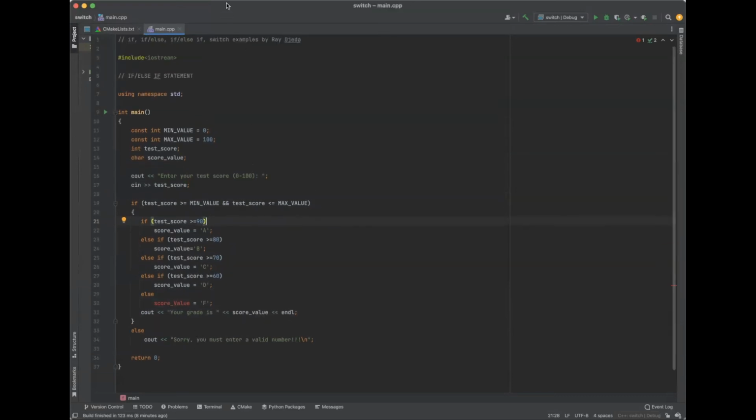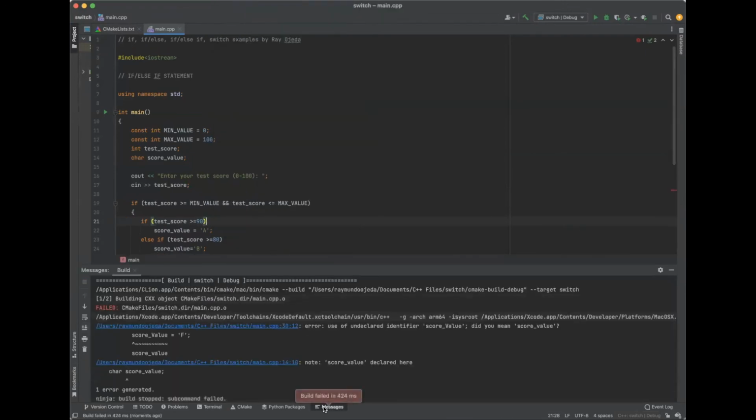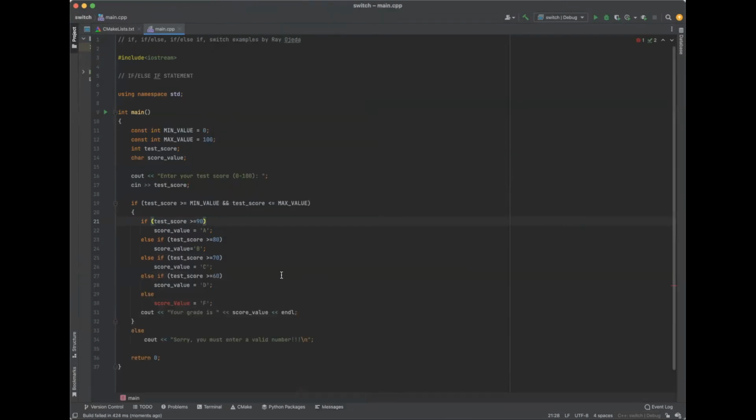Okay, so let's run this program. And it's telling me I have an error message. Let's find out why. If test score greater than or equal to 90, score value equal to A, B, C, D. But you notice how here it's giving me this error. Oh, look at that. I put a capital V. There it is. Capital V.